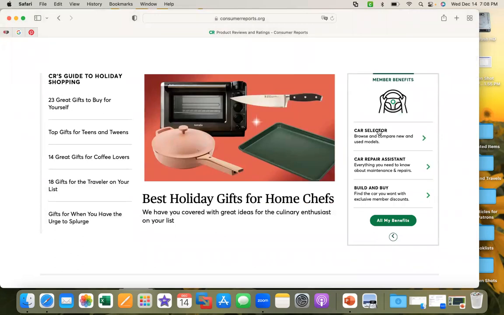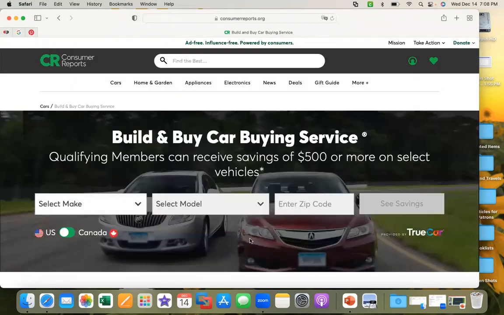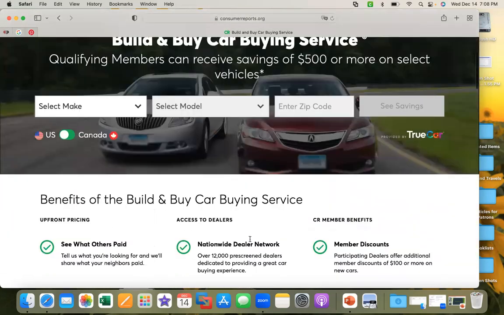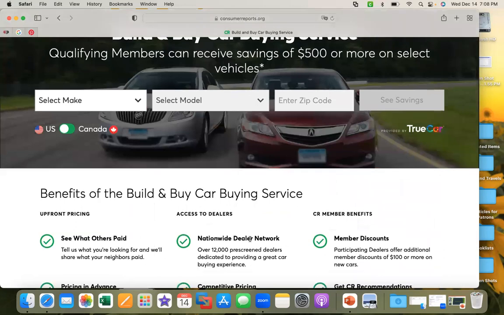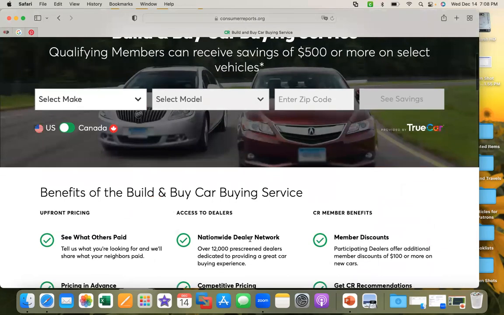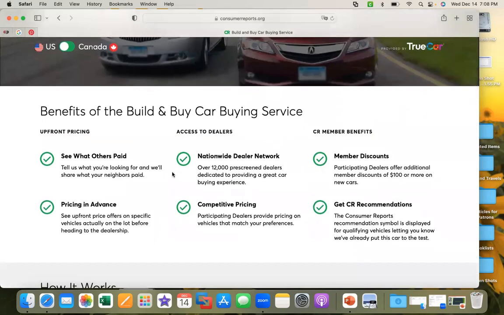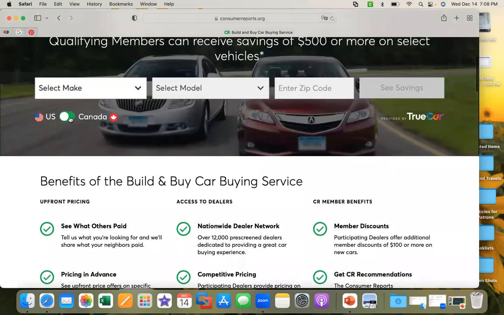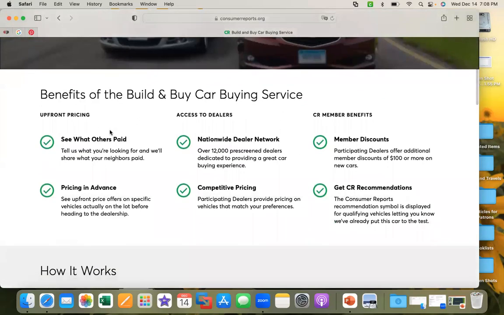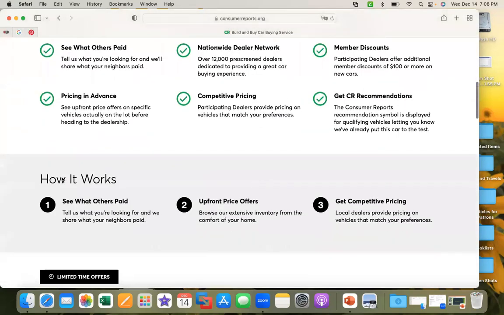So there's some stuff here to help you with selecting cars and the repair assistant, but the build and buy is the one where you are going to be asking for a deal on a certain kind of car. So it just takes you through it. There is a button. Right now it's on US. That's what you ought to be, but this is also available to people in Canada. So you just have to make sure to flip that button.